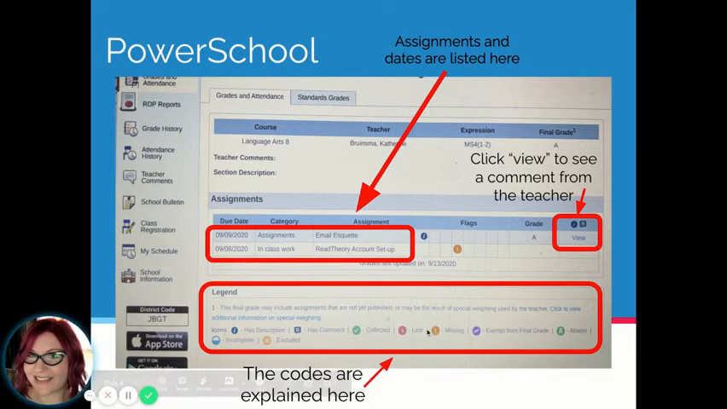So you might see 2 of these codes together. It could be exempt and absent. You could have something that's missing and incomplete. So there's incomplete there and excluded down here.